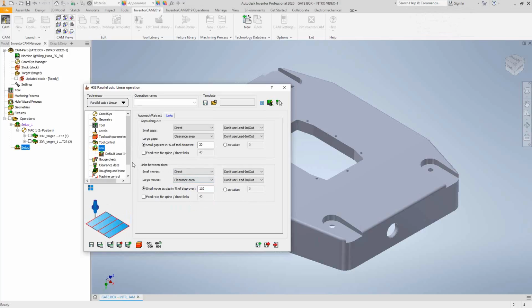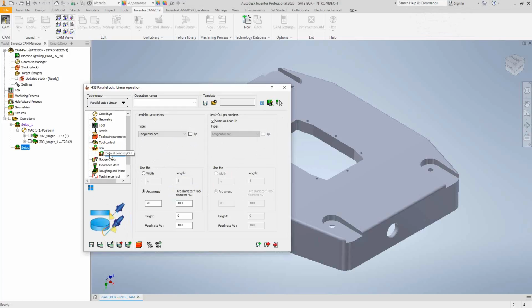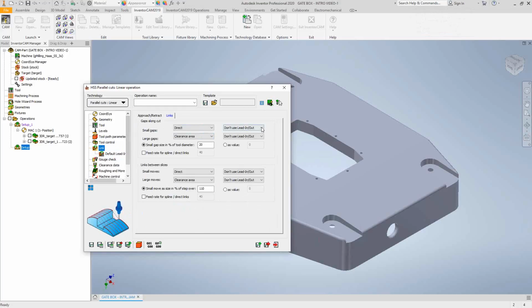So I'm just going to go to the next option here. There are a lot of references to the lead in, lead out. To actually define it, we go to default lead in, lead out. You can see there are many three-dimensional options here for lead in, lead out, and this just becomes the default. So let's say I want to use a lead in, lead out on my small gaps. I can say use lead in, use lead out. If they're the same, I can just say use lead in, lead out.